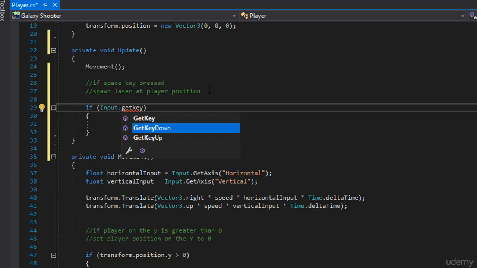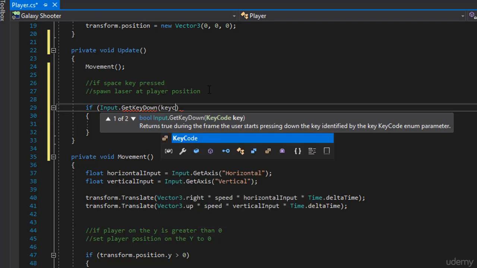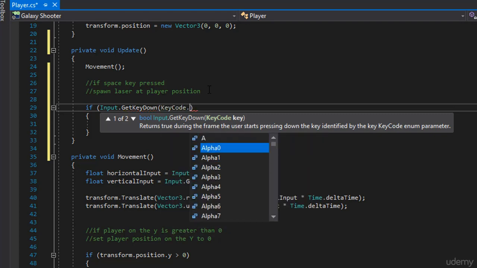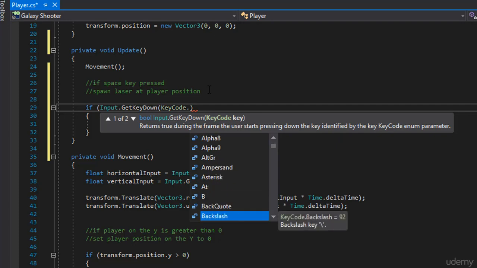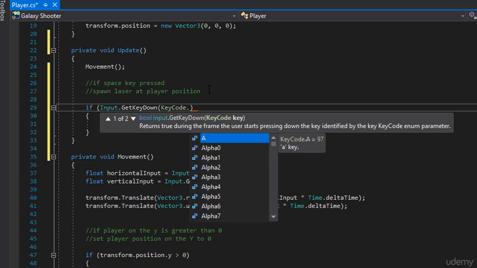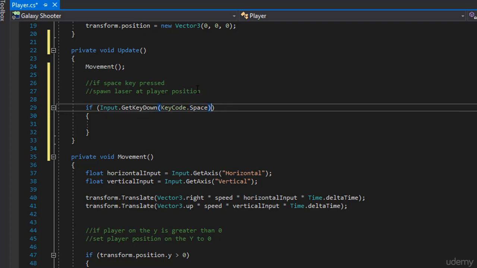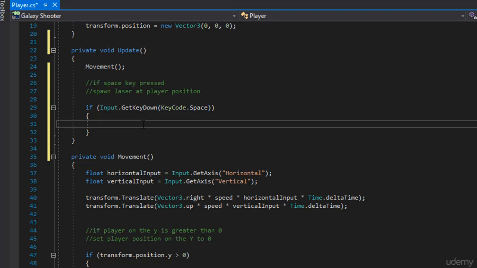So what we're going to be doing is every time you press the key down, and then you open up a parenthesis, and you can see here it's saying KeyCode key returns true during the frame the user starts pressing down that key. So we type KeyCode and then dot, and you have every key that's on your keyboard. If I wanted the A key, I can do A. I could do the Q key by typing Q, and I could do even the space key by typing Space. So what I'm doing here is checking for the space key. If I hit the space key, then what do I want to do? I want to spawn my laser.